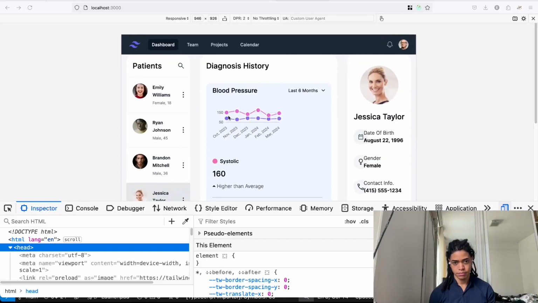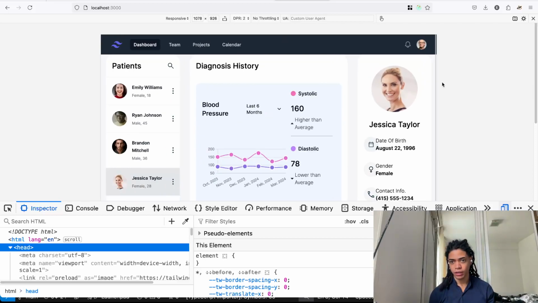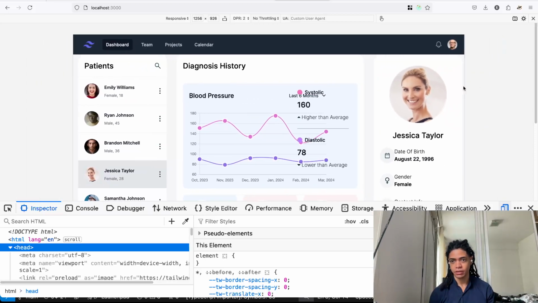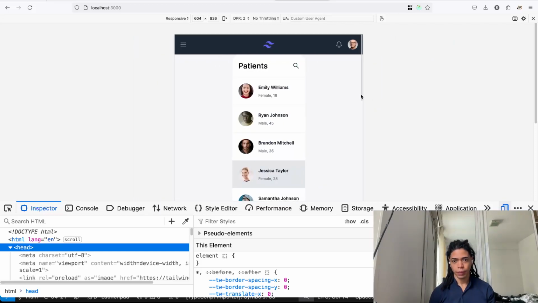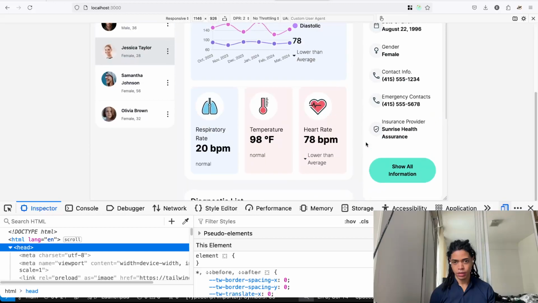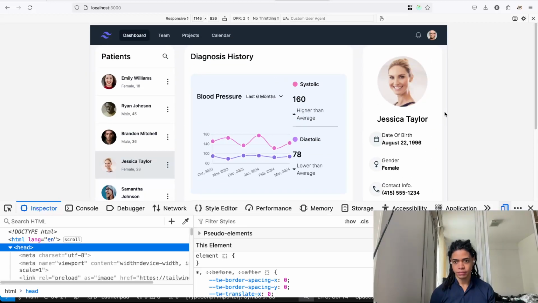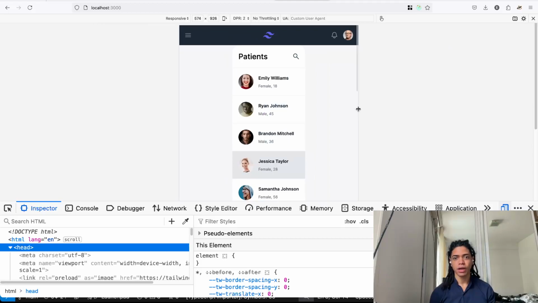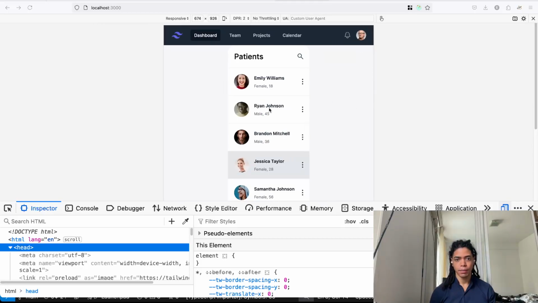Now let me tweak this as it is. So let's start now with the navbar, by first adding the proper icons and elements to it.